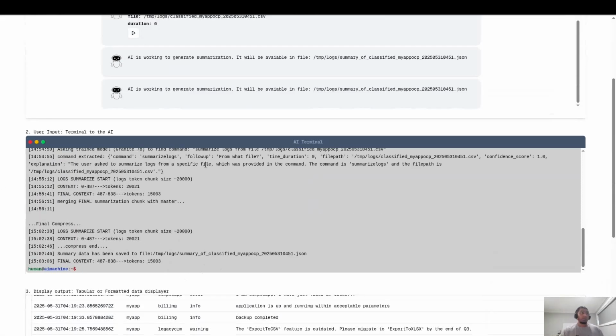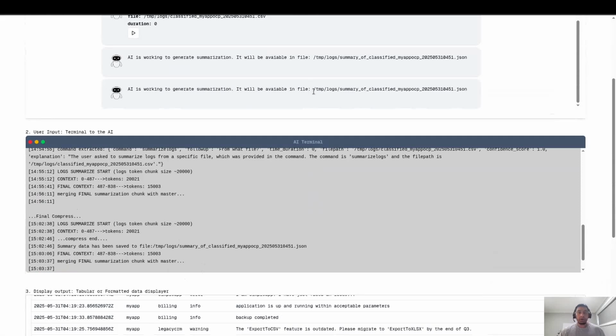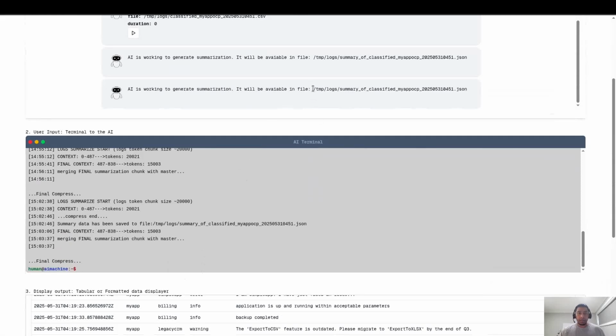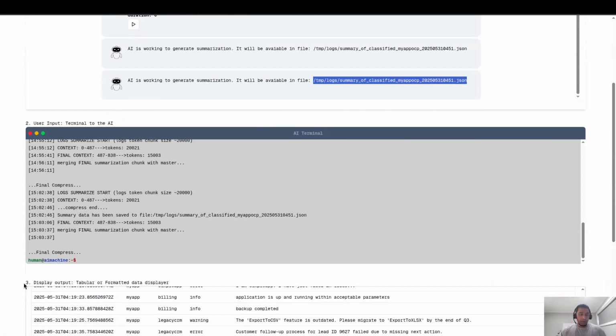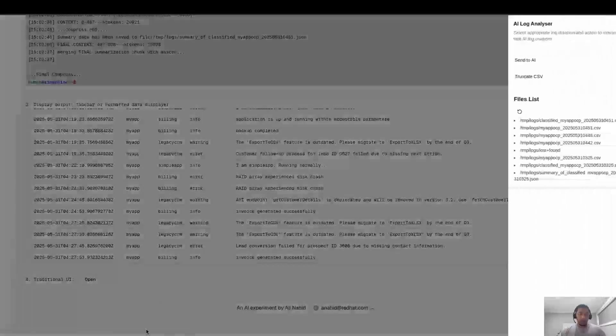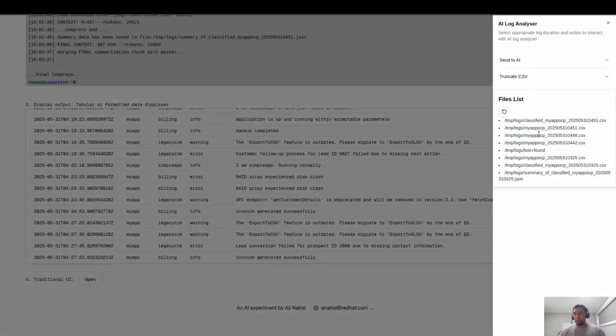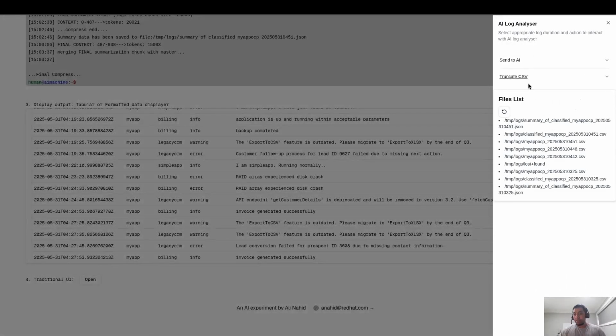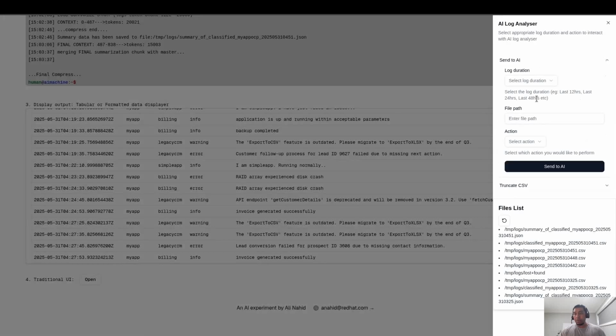Okay, so the summarization process has finished. It has processed the final context, and the file is saved in here. So let's see how the summarization looks. I'll go open, see the list of the files. Yes, that file is there. Let's open that file.